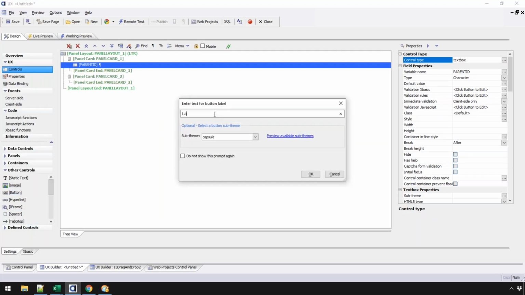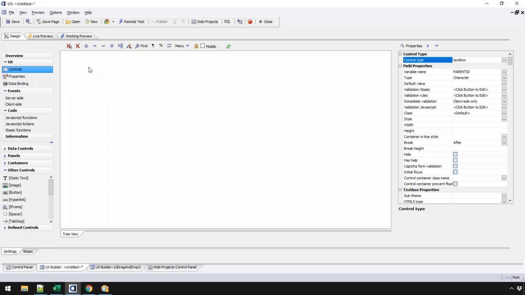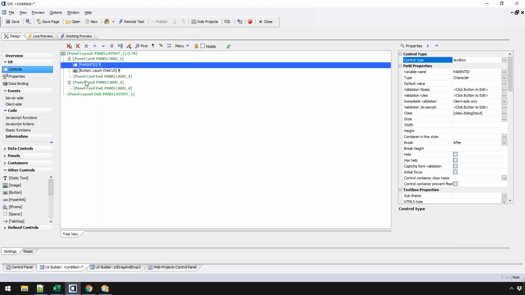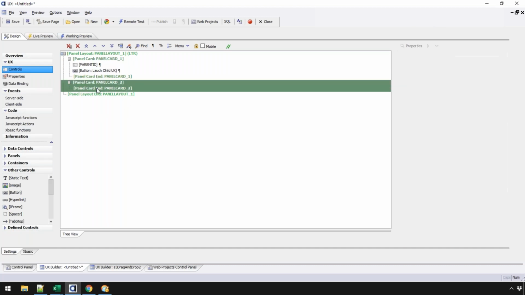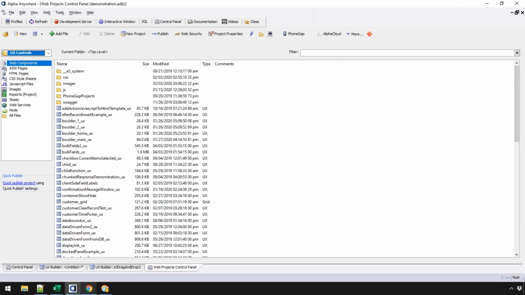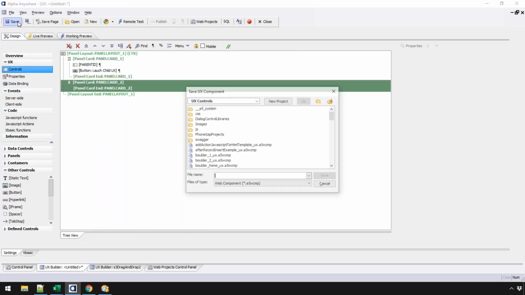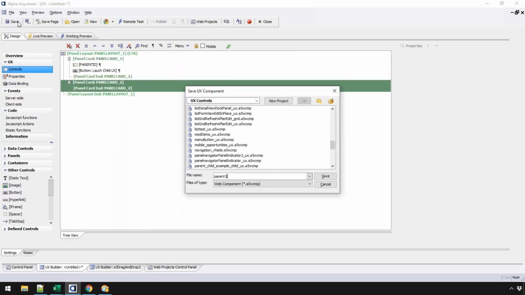I'll say launch child UX. So what I want to be able to do is put in a parent ID. Maybe this is a data bound control, loaded up from that data bound control, etc. And when I click this, I want to launch into my other panel card here, another UX, and pass that information to that UX. So let's go ahead and save this as parent1 UX.